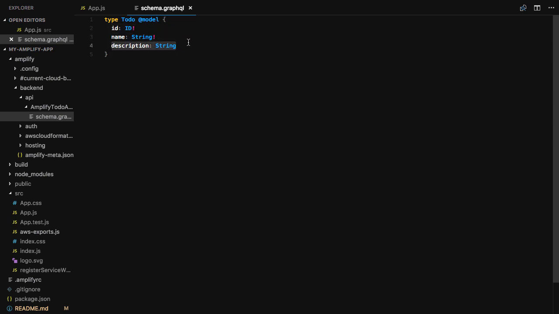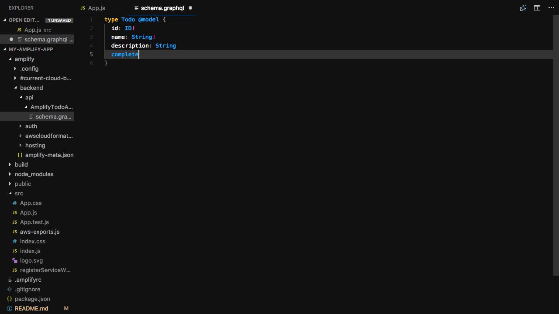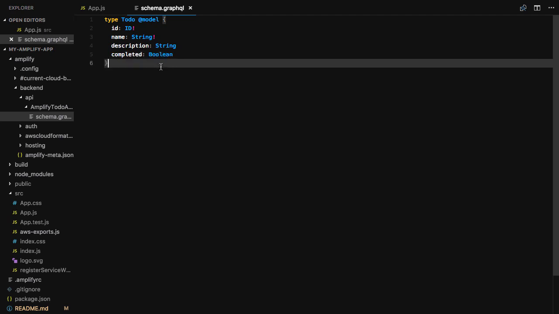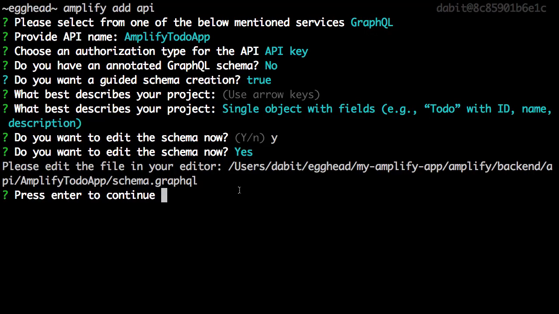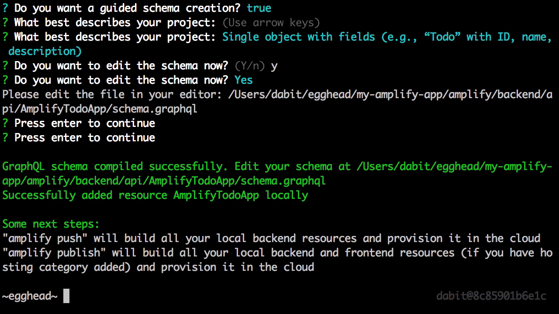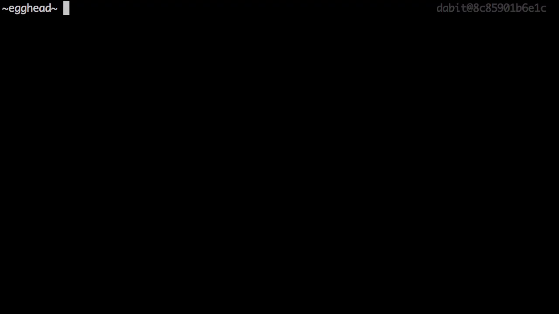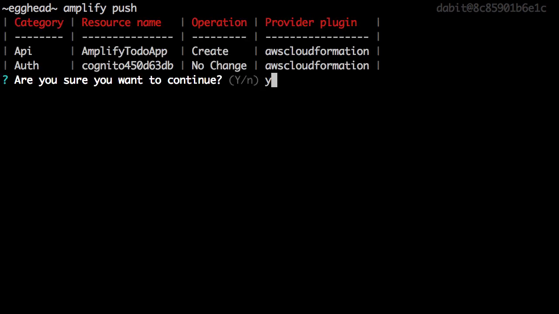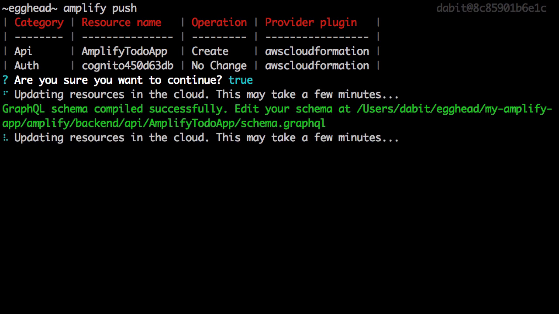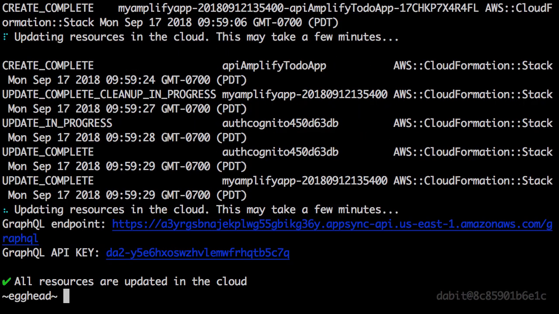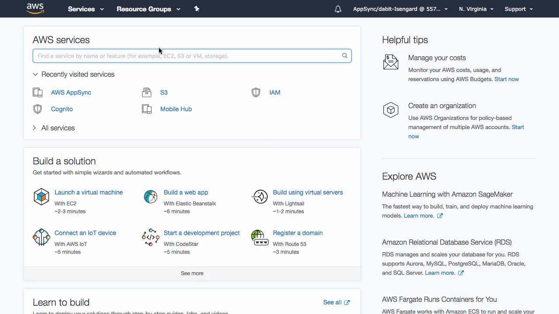We'll take the existing schema and add a new property of completed and then save the file. Once the file's been saved, jump back to the command line and press enter. Now the resources have been saved locally and we can run amplify push to create the resource in our account. Once amplify push is successfully completed, open the AWS console.